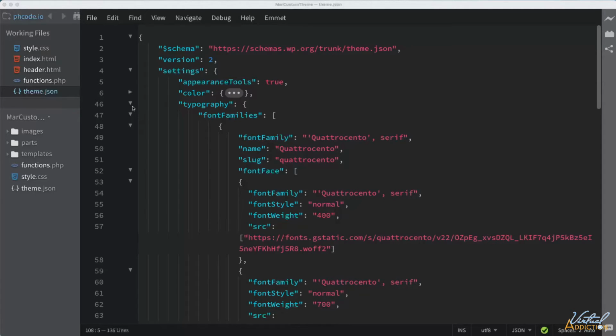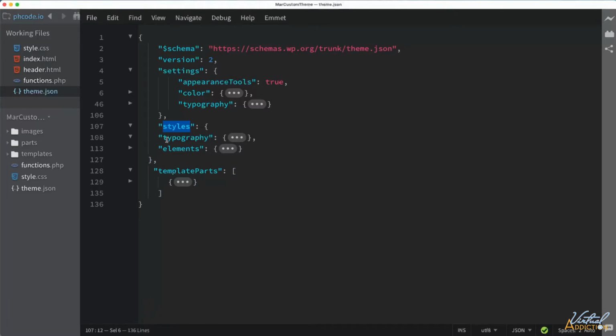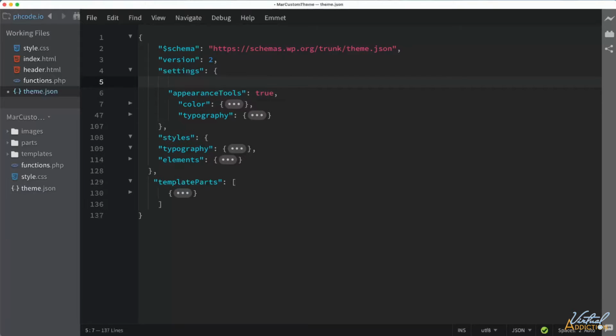Just to make things a little bit easier, I'm going to collapse the typography section, which is what we were working on previously. And as you can see, we have keys of settings, styles, and template parts, along with subcategories inside some of these areas. What we're going to do here is add some new content that will allow us to control the width of the elements on our page. I'm going to start off in the settings area of WordPress, and we're going to make a new subcategory. This can really go anywhere, but I think I'll put this before appearance just because it makes the most sense to me.